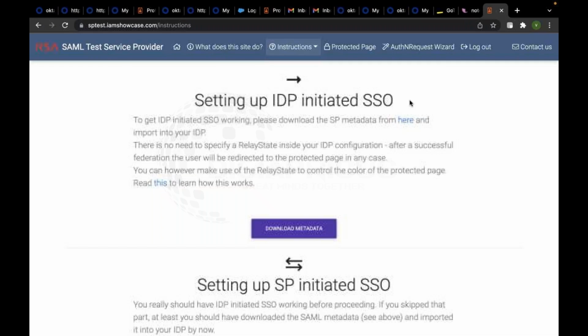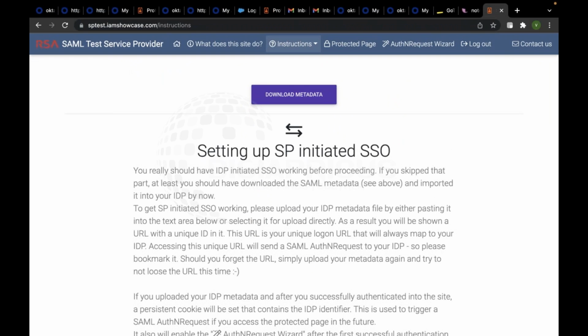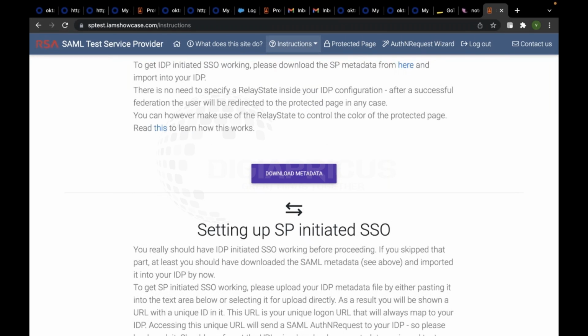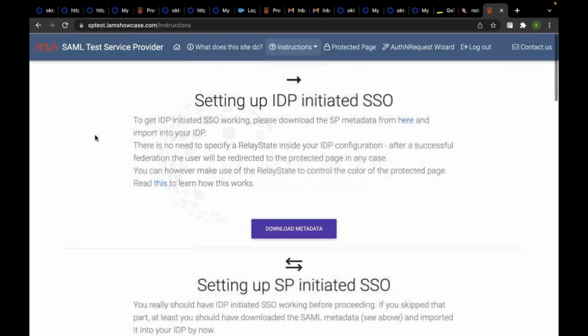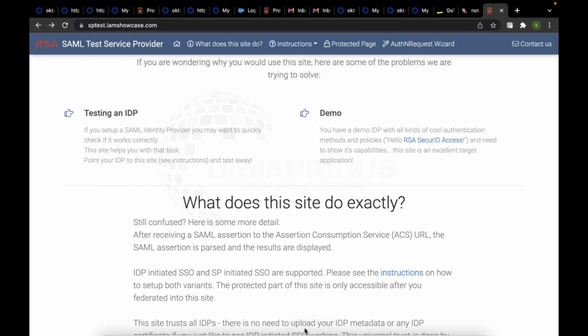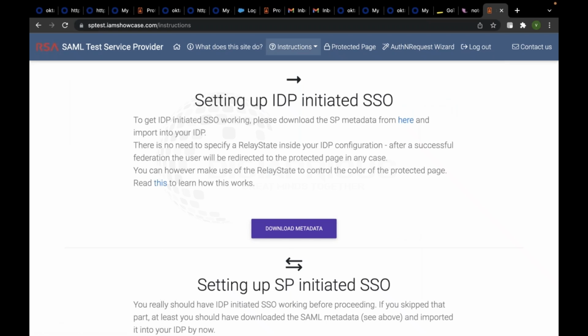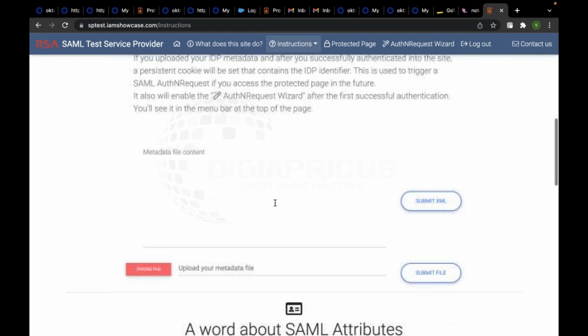Somehow I'm not able to see the screen which you can. I can't see the same metadata which is showing on your screen. Can you just tell me again from where you get the SP metadata? Sure. This is the URL which I have pasted, sptest.iamshowcase.com, right? And over here you see, please see the instructions. So I just click on this tab, and that's where I get this download metadata.